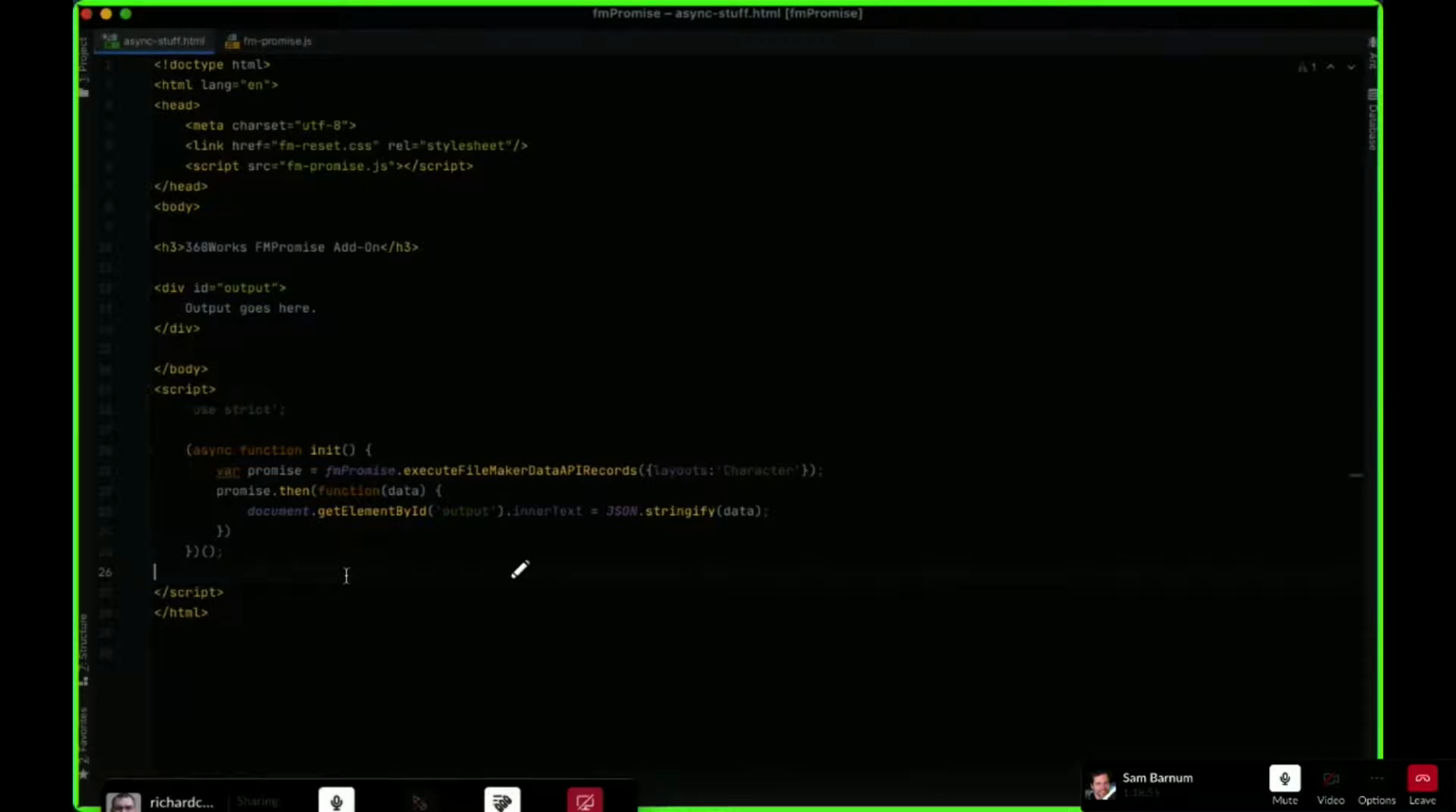So Mookie has a question on Discord. He says, does fmPromise have a template or scripts or functions to fill out forms? For example, autofill username and password for a website?